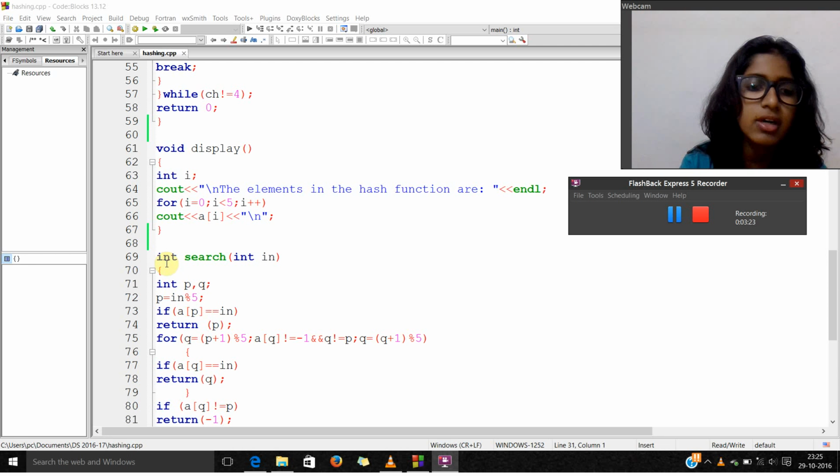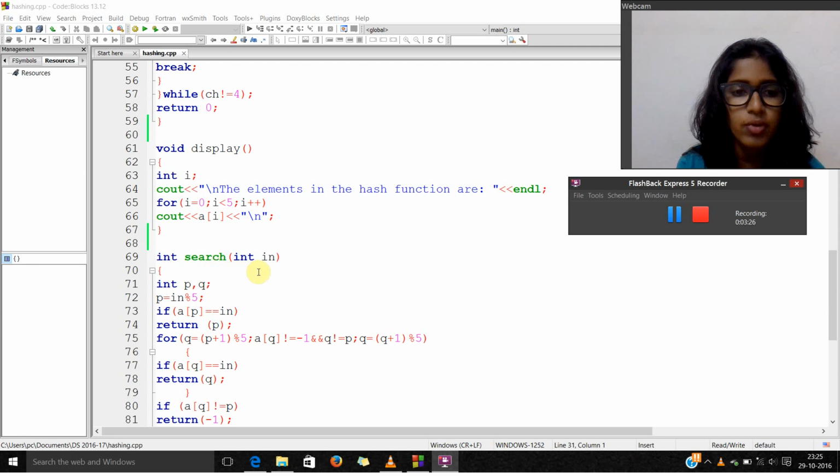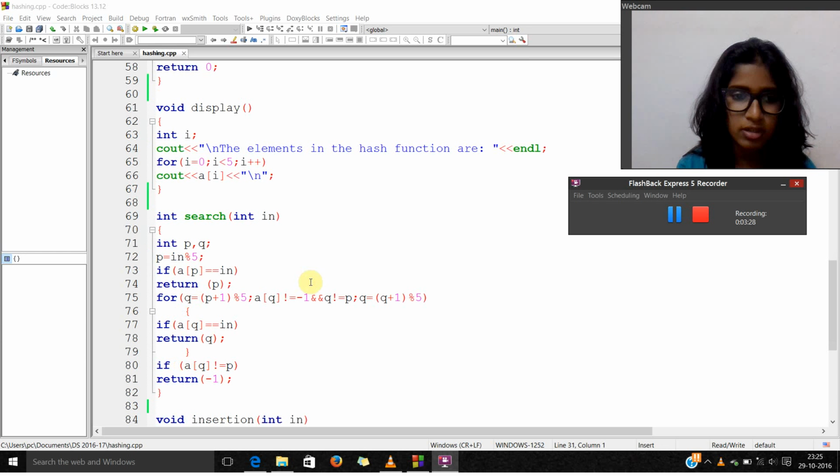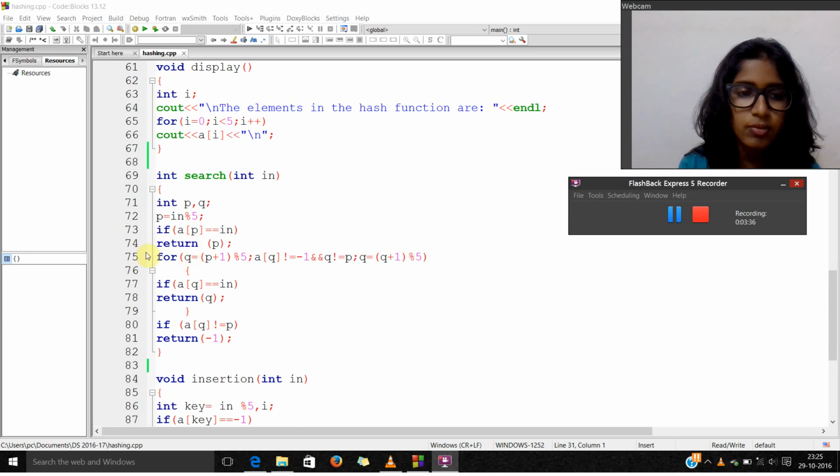Here we have a function called int search function, where we have an argument int in. We've declared two integers p and q, where the value of p is equal to in modulus 5. And then we have an if condition where we check if the value at position A of p is equal to in. If this condition is true, then we return the value p. Here we have a for loop where we initialize a variable q to p plus 1 modulus 5, and another condition: A of q not equal to -1 and q not equal to p.